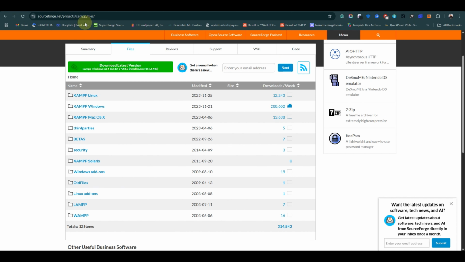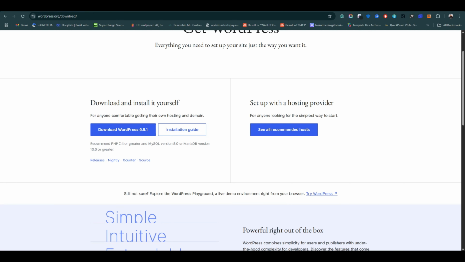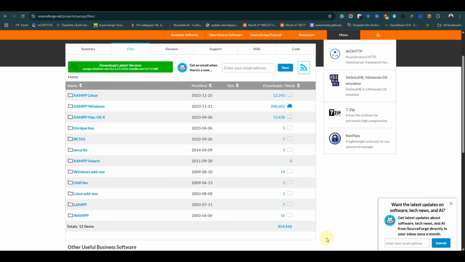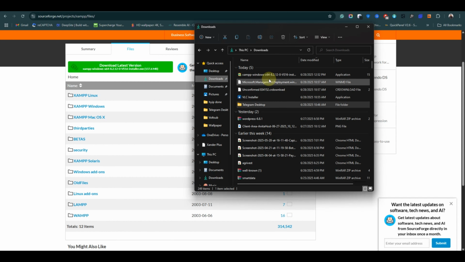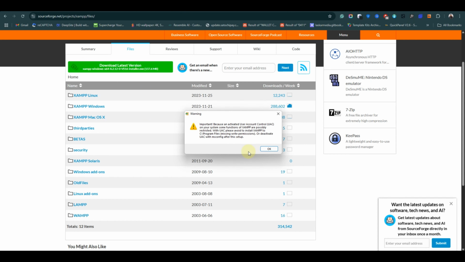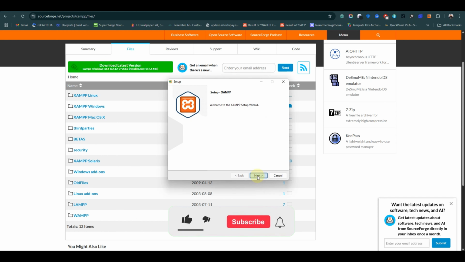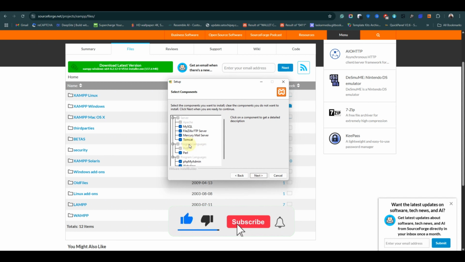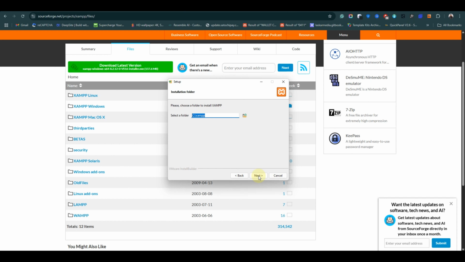So now once we have downloaded WordPress and Xampp, we need to install both items. Let me quickly install my Xampp. This is my Xampp here. I just double tap it so that we can install it. Just click continue, then click on next. I'm just going to be using the default settings here. Then click on next also.